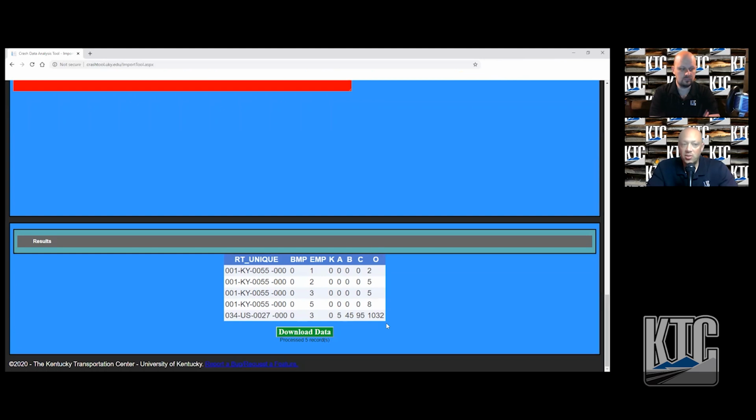And so as you see, whatever fields you have in the CSV, it will just tack on a K, A, B, C, and O. Again, we're applying U's and H crashes into the O category. I didn't make an option to remove those because this isn't really as finely detailed as the query tool. If you're really getting to that fine of a detail, you're really going to want to run the query tool. So this is kind of the basic level of what the import tool does.